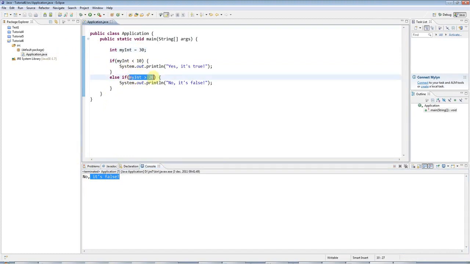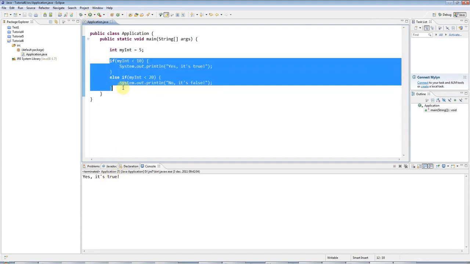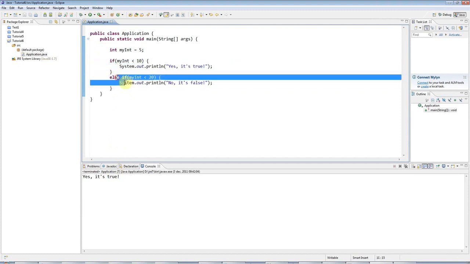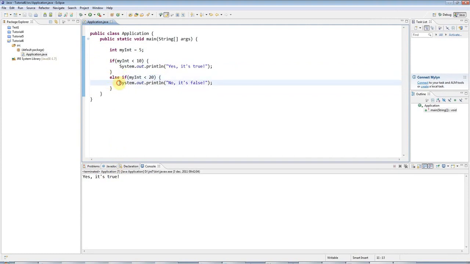What happens if I say else if my int is less than 20 and set it equal to 5? Now both conditions are true, but if I run it, as you can see, these are mutually exclusive. It's saying if it's less than 10, yes, do this, forget about everything else. And that's the idea behind else if. This is an alternative. If this clause is true and it does this, it's not going to do this. This only happens if this isn't true and this is.